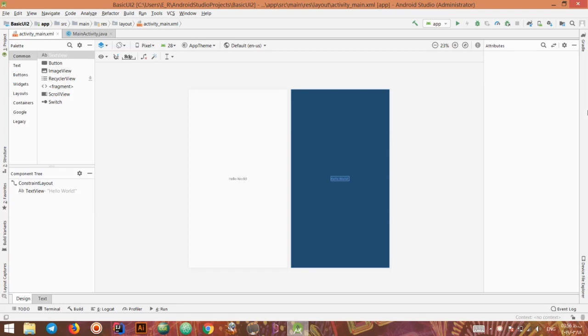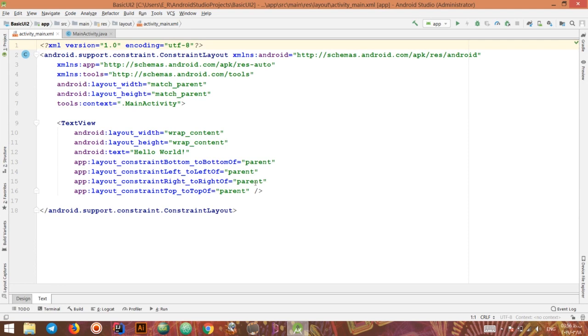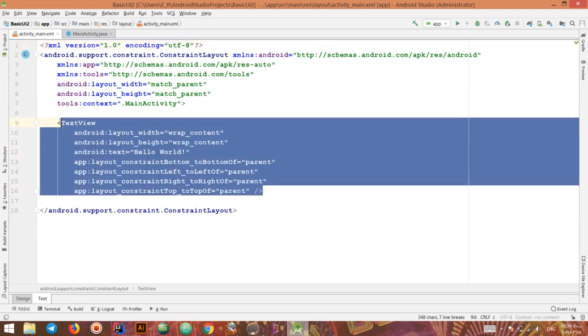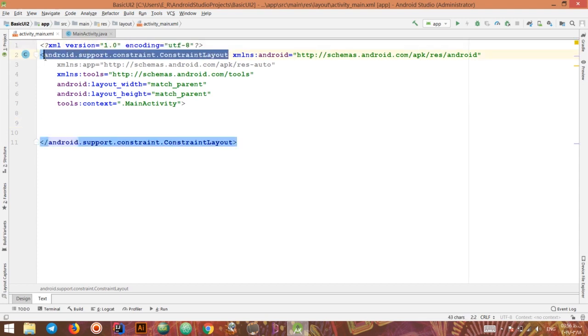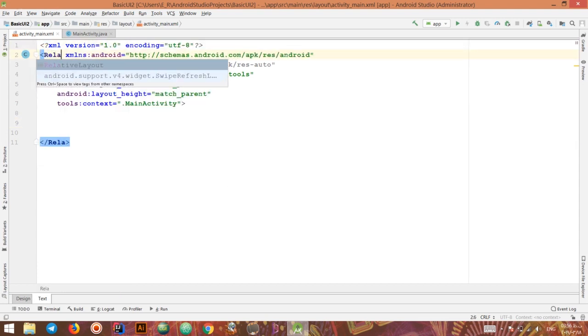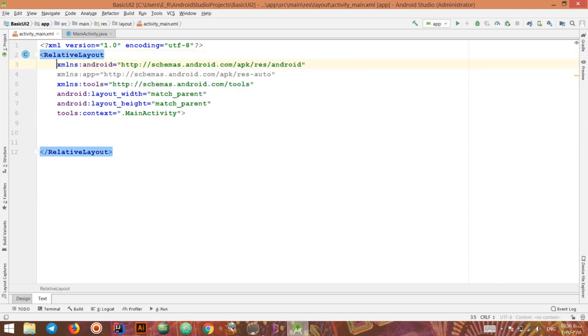In this video, we will continue our discussion about basic UI elements and their attributes. For that, I'm going to switch to this text view. First of all, let's delete this pre-built text. And as before, let's change this constraint layout to relative layout. We will talk about what constraint layout is.